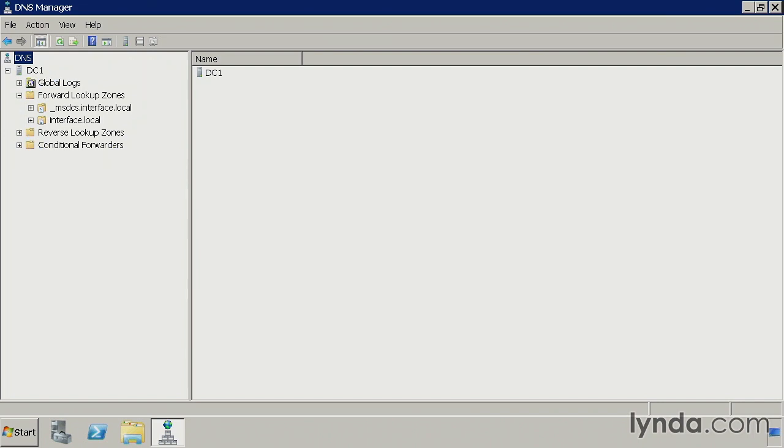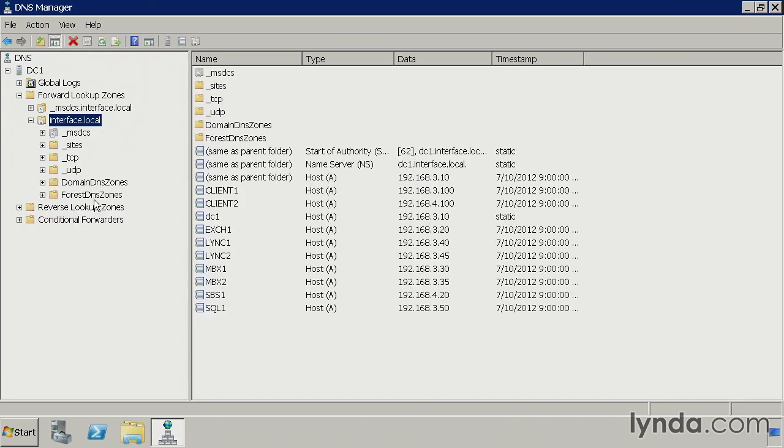If we expand that, you'll see that we've got all of the typical DNS records. I've got A records out there for my existing infrastructure. I've got SRV records for my domain controllers and things like that.